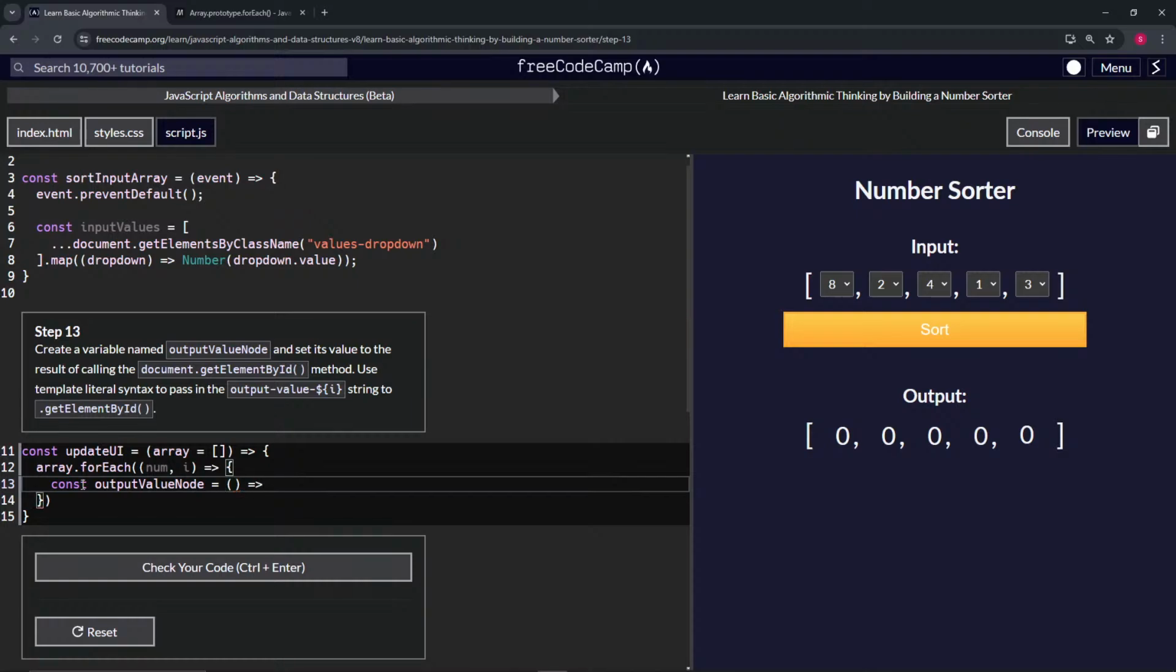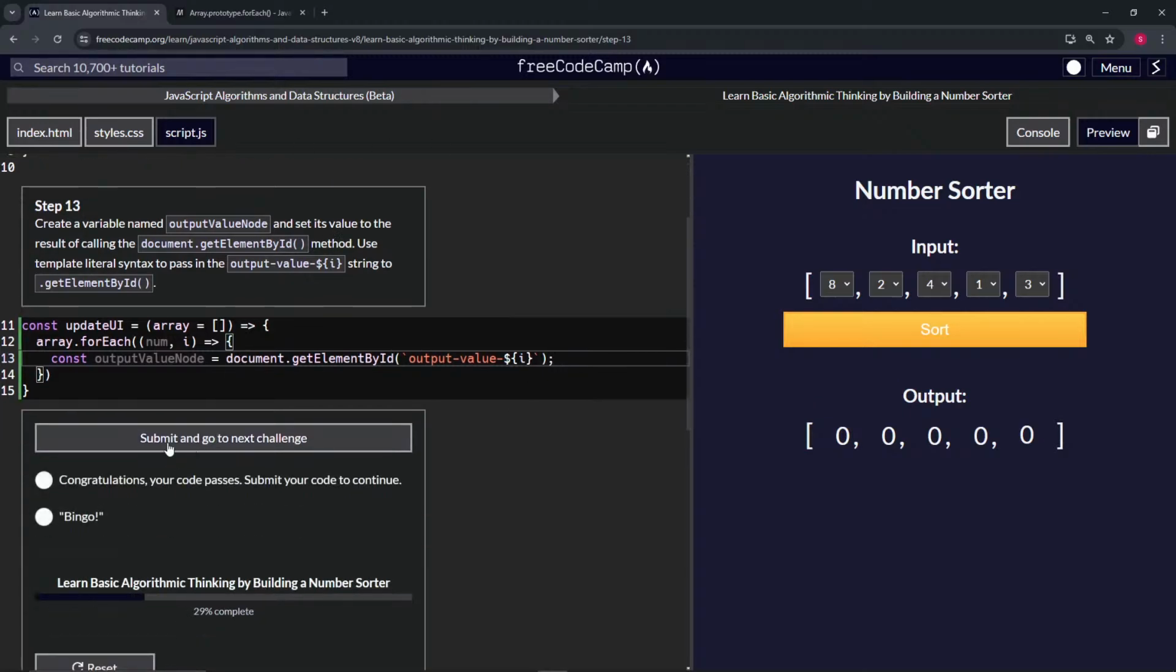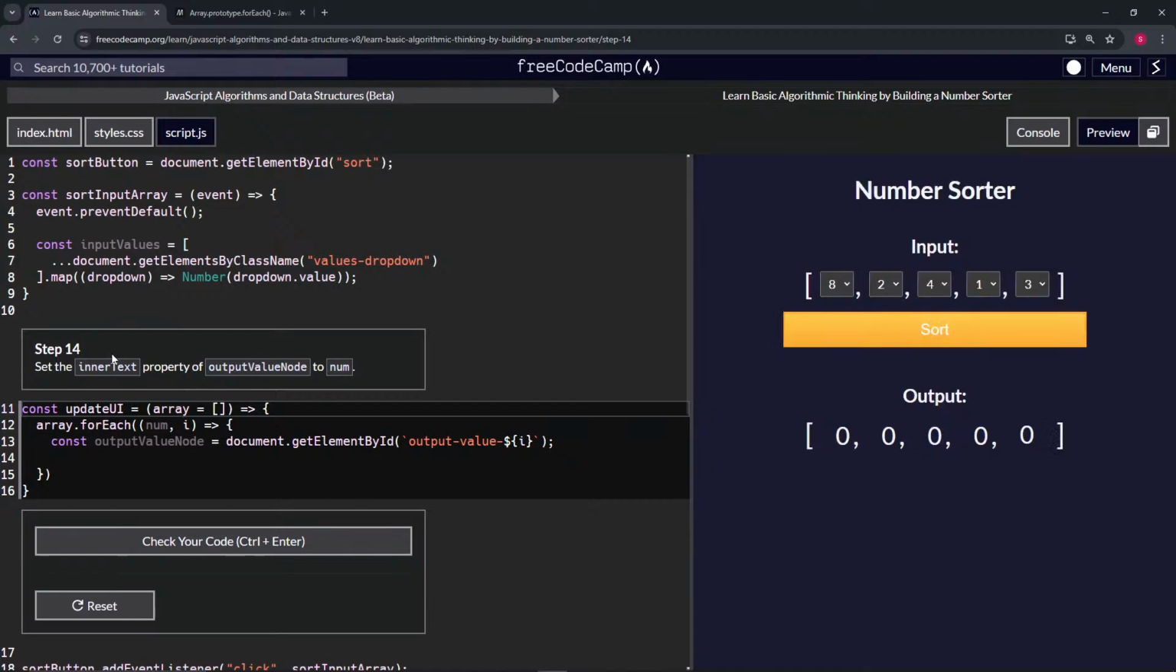We'll do this. No. We're going to do a document.getElementById. And then inside here, we're going to have a template literal with output-value- and then an embedded expression. And inside here, we're going to put whatever i is. I think that's good. Let's cap this thing off with a semicolon. Check the code. Looks good. And submit it.